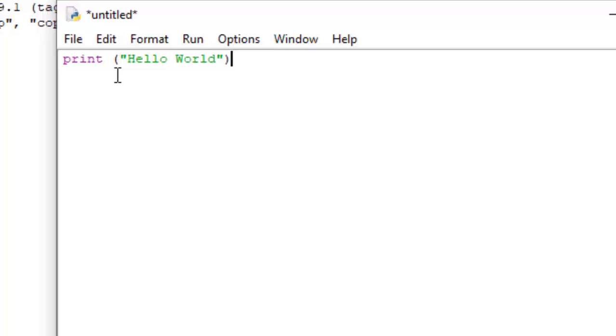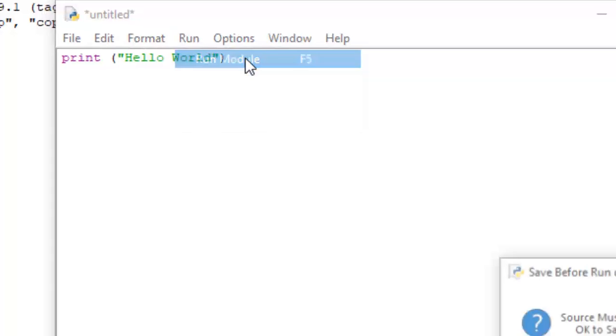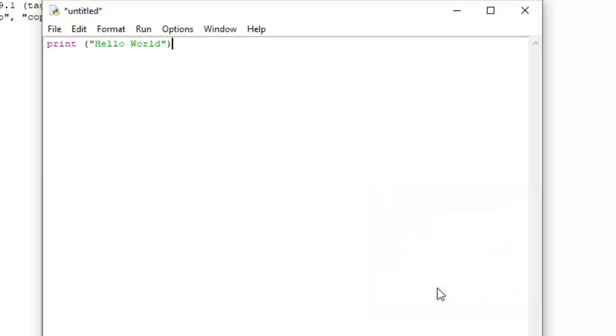And then just as we used to do in HTML, in order to run your file, you need to save the file. Even if you try to run it, which you need to do from this button right here and then run module, or you can just simply press F5, if you try to do that without saving it, it's going to ask you to save before run or check. That means you need to save it before you run. Either that, or you can just simply press OK.